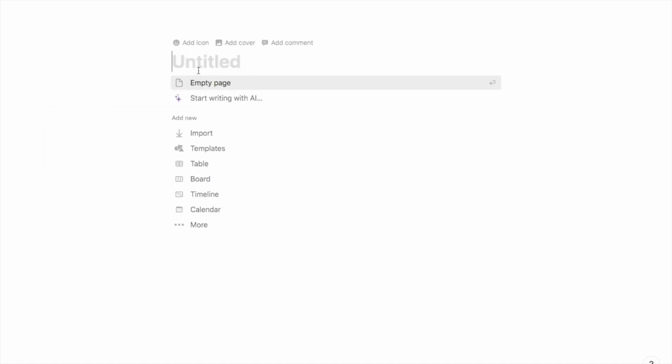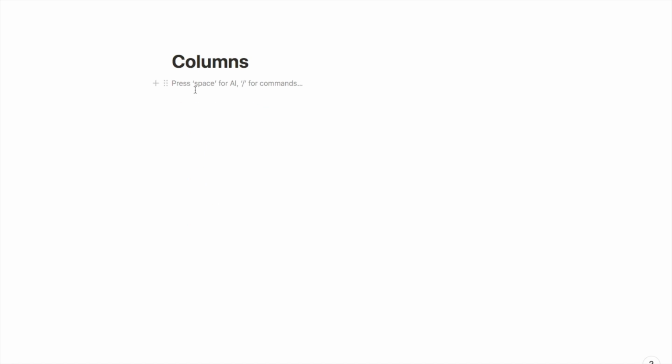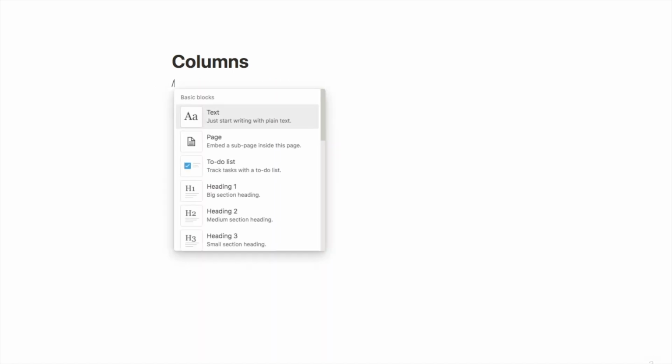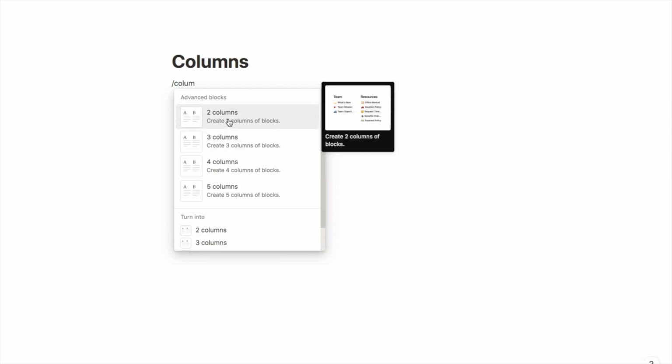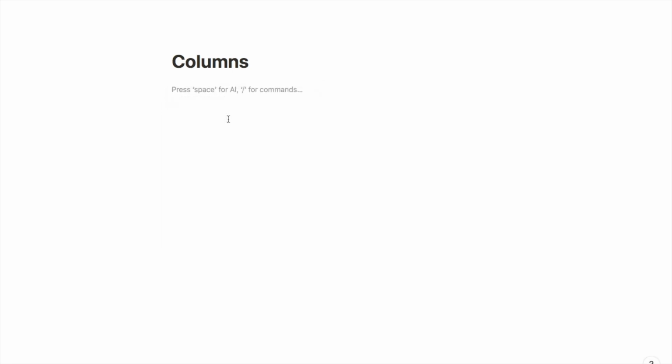So you can call this page anything, so I'm just going to call it columns, and I'm going to select empty page. Then what you need to do is add in the columns that you want to display in the other column. So in this case, I'm just going to add 2 columns, but feel free to add more columns if you want more. So I'm just going to again type in / column and select 2 columns. And just as an example, I'm just going to type in a to-do list block in each of them. Now we're just going to go back to the previous page.